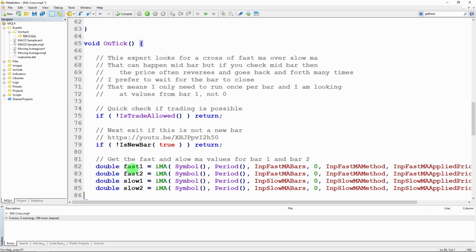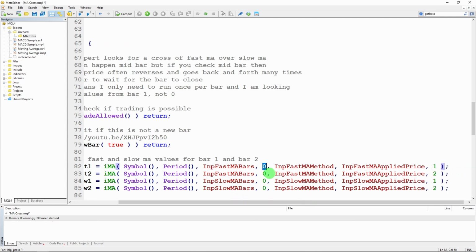So here, fast1 is the fast moving average for bar number 1, and bar number 1 is the bar that's just closed. The current bar is bar 0. I'm using the internal iMA function, passing the chart symbol with Symbol(), the chart time frame with Period(), the inputs then, the fast MA bars, 0 for shift. I'm not using shift. If I did need shift, I could always adjust the bar number that I'm requesting the values for, so I never use shift. I always set that to 0. The moving average method, the InpFastMAMethod, and the applied price. And I want the value for bar number 1, so that's here, bar number 1.